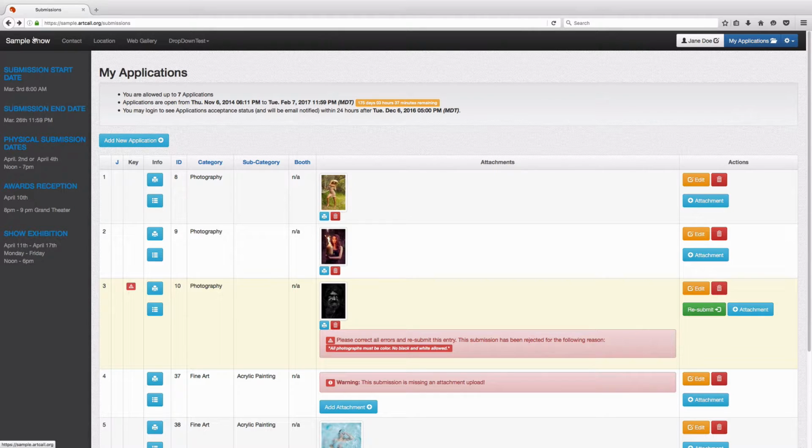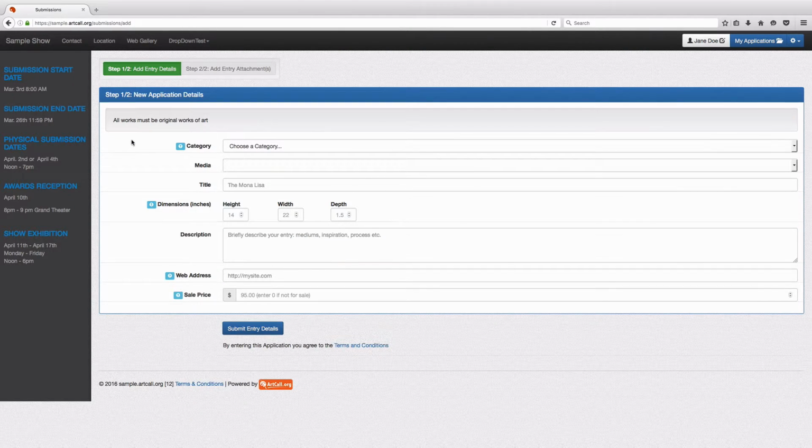So let's go ahead and just update those, and we'll jump back to Jane's account and show you what that changed. All right, let's go ahead and select Add New Application. I'm here logged in as Jane now. And notice because I enabled the dimensions field, I now have a height, a width, and a depth that the user can add for each individual submission. This is very helpful for sort of figuring out when you get submissions in how big they're going to take if you know you have a set amount of space in a gallery.